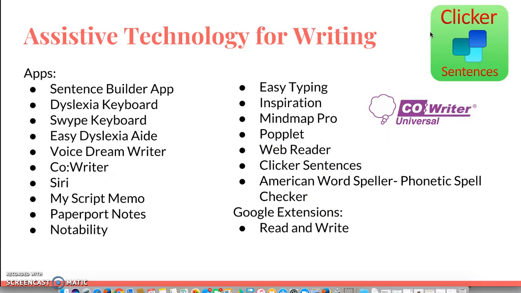Also, there are many great resources for assistive technology with writing. There are great apps. I have a lot of students that have dyslexia, and so I was interested in finding the dyslexia keyboard and sentence builder app, even the Voice Dream Writer for students to be able to have voice to text. Also, there's some really great apps to annotate, like Notability.